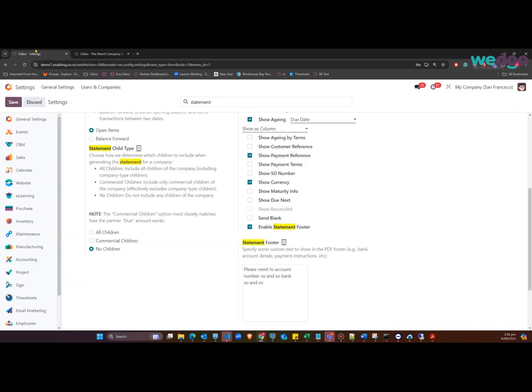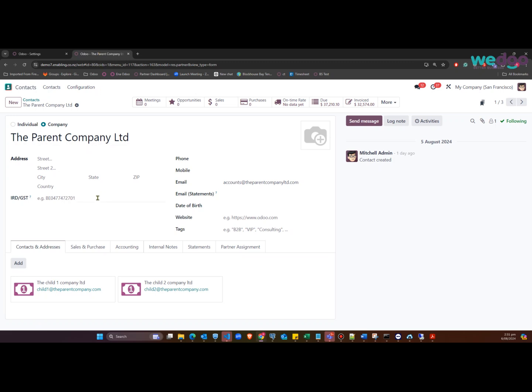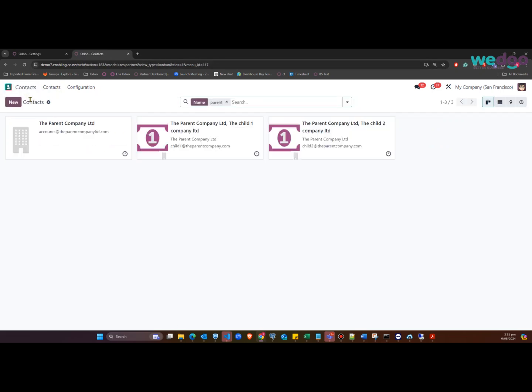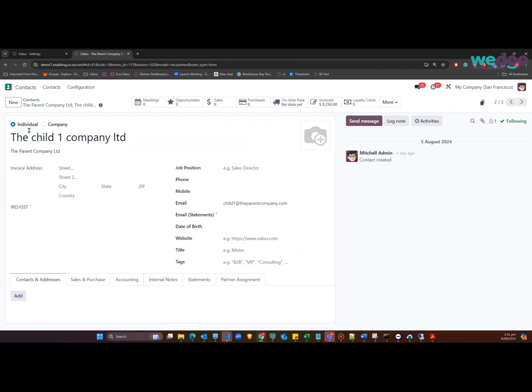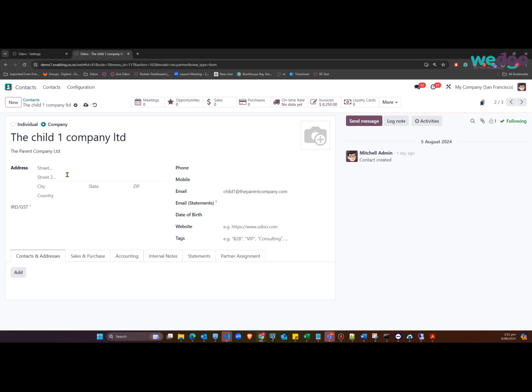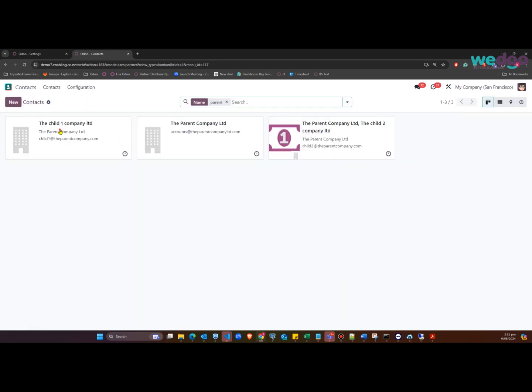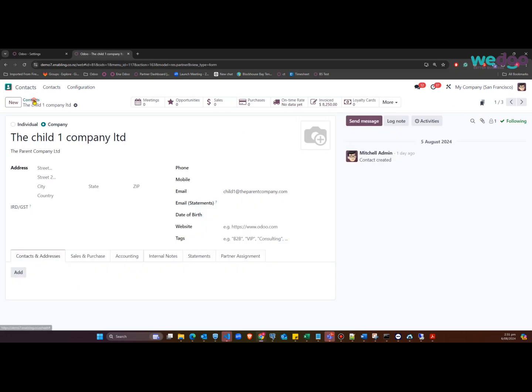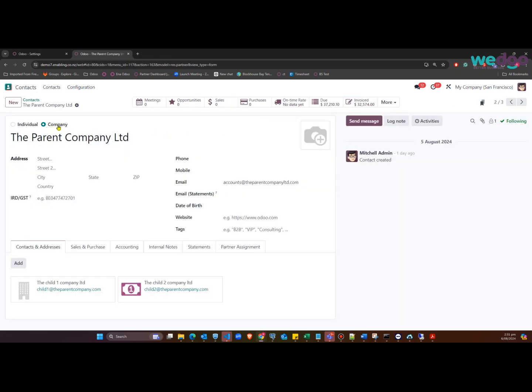There is one more setting that you will notice in here called commercial children, right? So what a commercial child is: when I'm setting up the contacts in here, for some reason I have a need to send the statement to child 1 but not to child 2. So if I did want to do that, I can come into here and change this from an individual to a company. That means child 2 is also a child company of the main company. So when I go into the parent company in here, click back again, parent company, you see that is set up as a company, right?